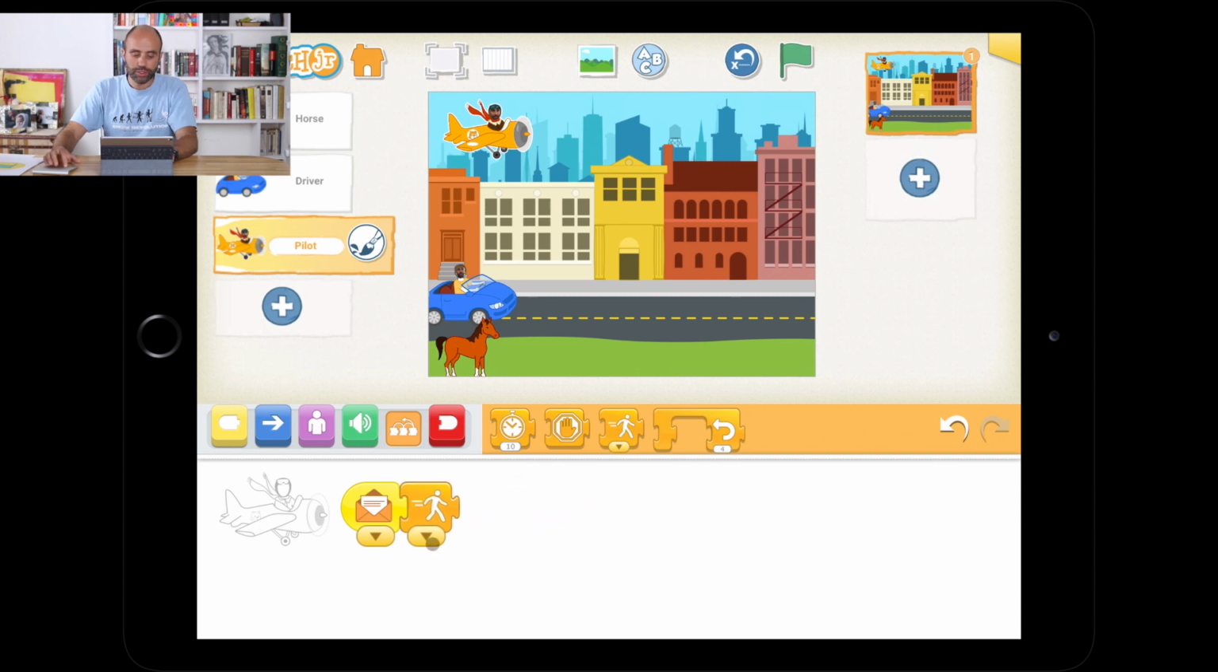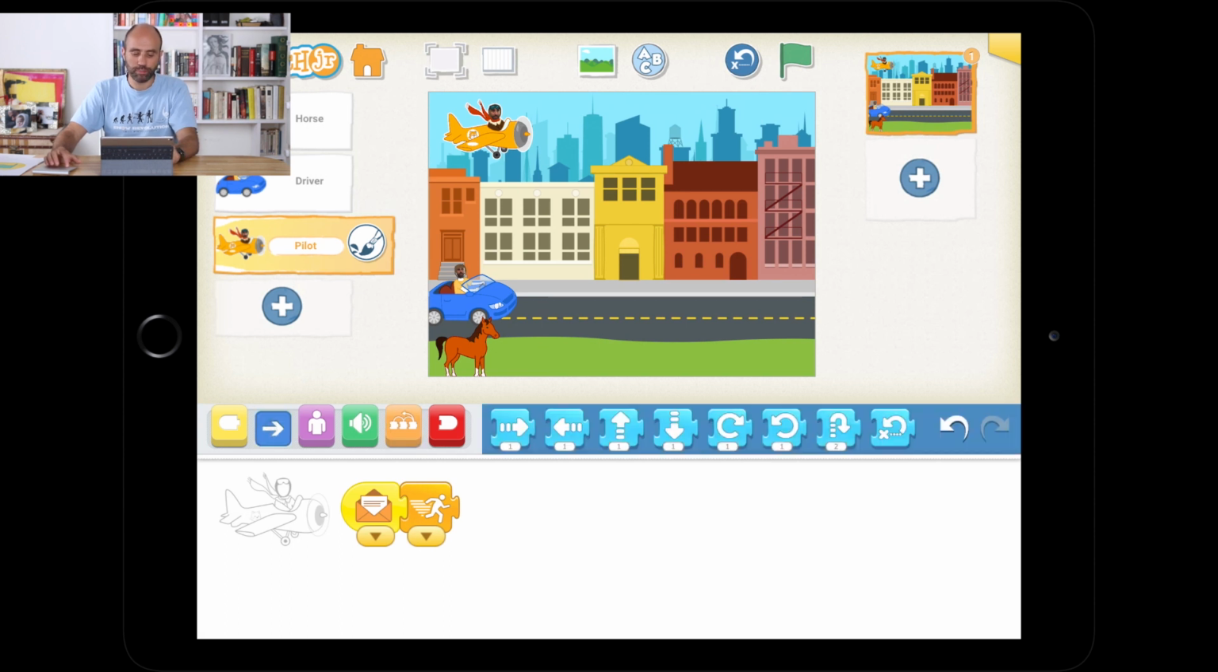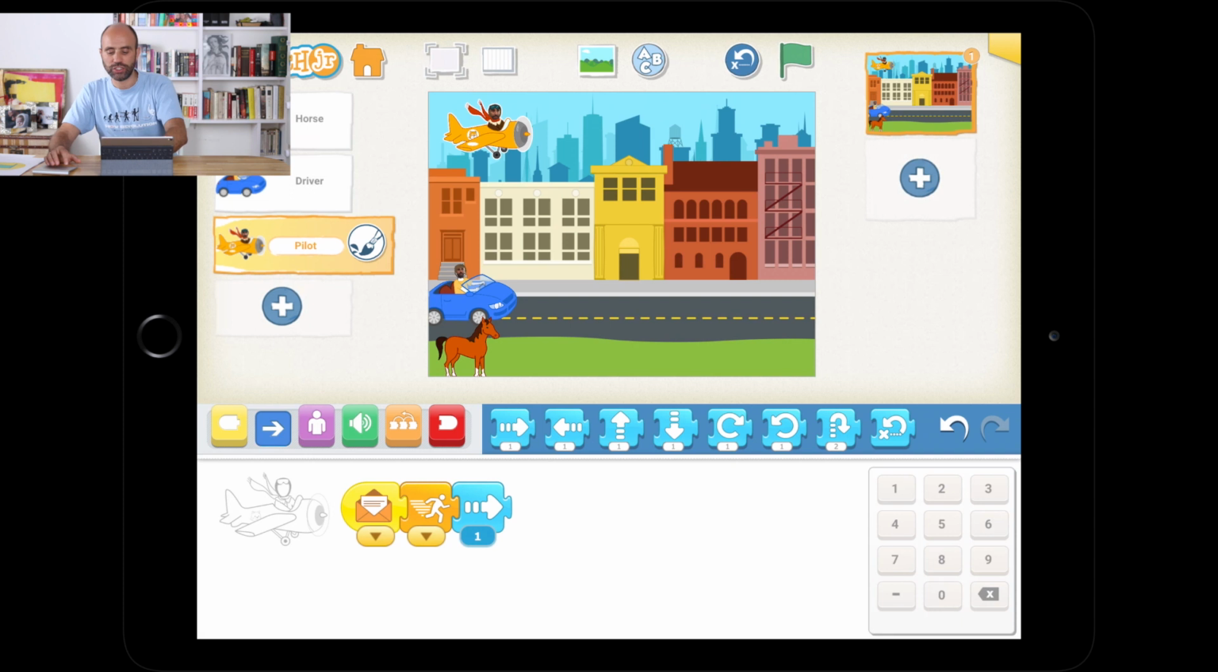We're going to press on the triangle under it, and we're going to go to the super fast. Okay, because the plane is the fastest of them all. We're going to go to the blue movement blocks, and we're going to drag out the movement block to the right. And we're going to press under it, this 1, and change it to 16. So exactly what we did for the horse and for the car. The only difference is that the plane will go faster.